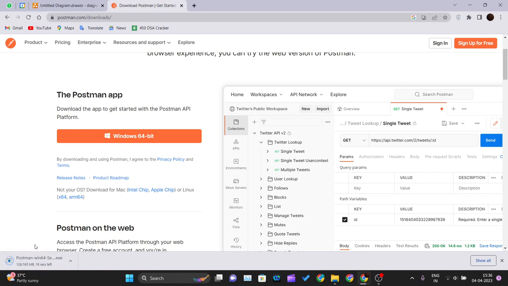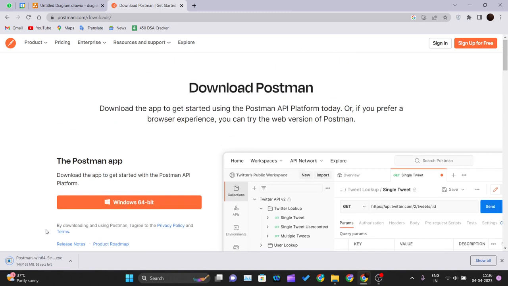Okay, in 20 seconds, 18 seconds, my Postman setup will get downloaded, and after that I can install the setup. I will wait for 25 seconds more. Let it be. Okay, it's downloading. It depends upon your internet speed. If it is good, then it will download quickly, and if it is bad, then you have to wait some time for it to get downloaded. Okay, now it's downloaded. I will just click on it.